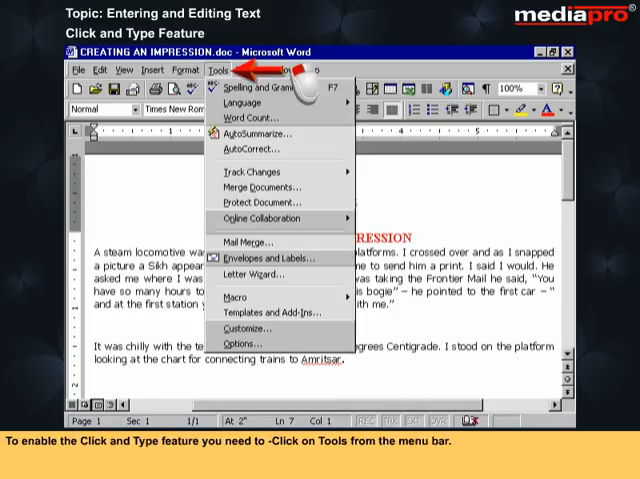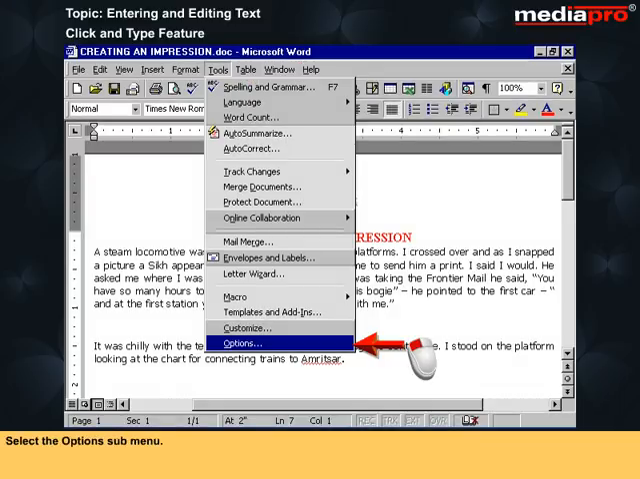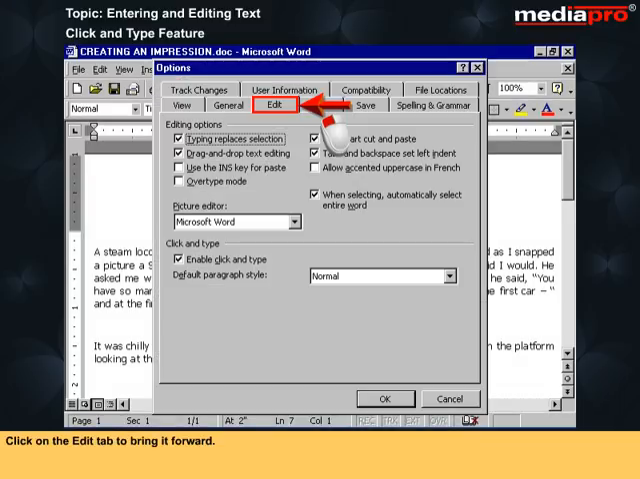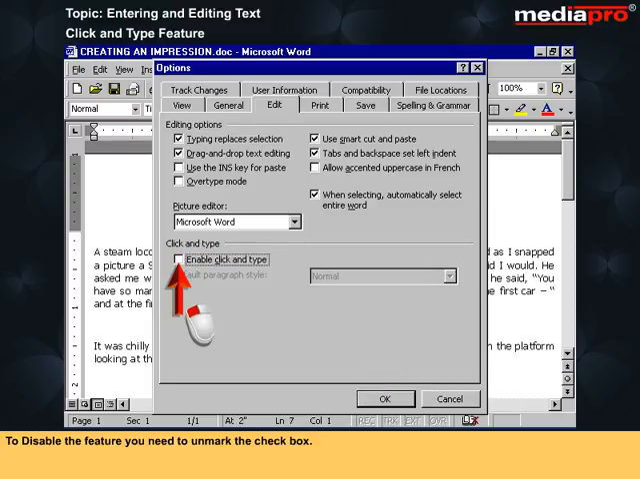To enable the Click and Type feature, you need to click on Tools from the menu bar. Select the Options submenu. Click on the Edit tab to bring it forward. Mark a check on the Enable Click and Type checkbox. Click on OK. To disable the feature, you need to unmark the checkbox.